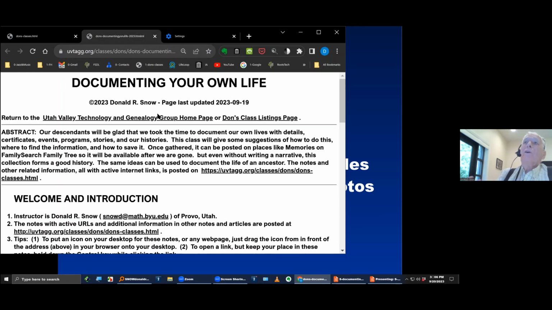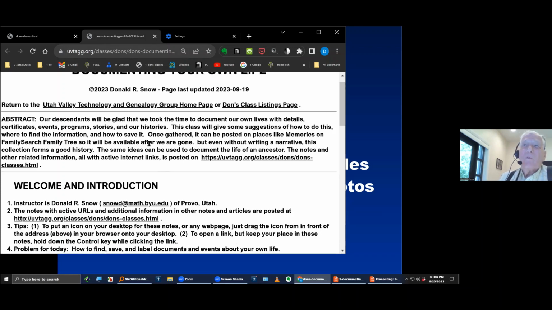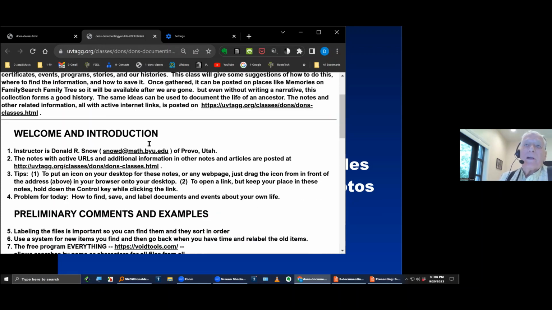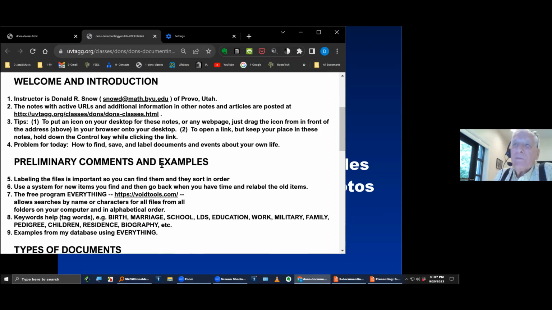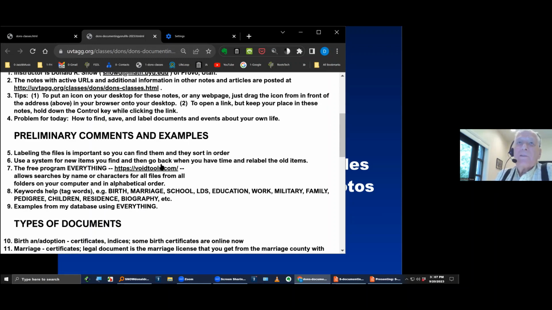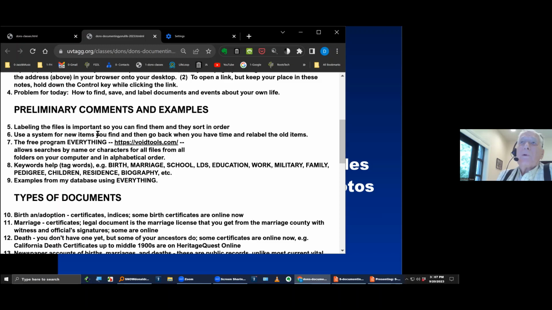So these are the notes for today's class, documenting your own life. There's an abstract here that gives you the overall picture of it. Then there's some introductory information here. And then item 4 lists the problem for today: how to find, save, and label documents and events about your own life. And of course, you could apply that to any of your ancestors as well. Here are some preliminary comments and examples.